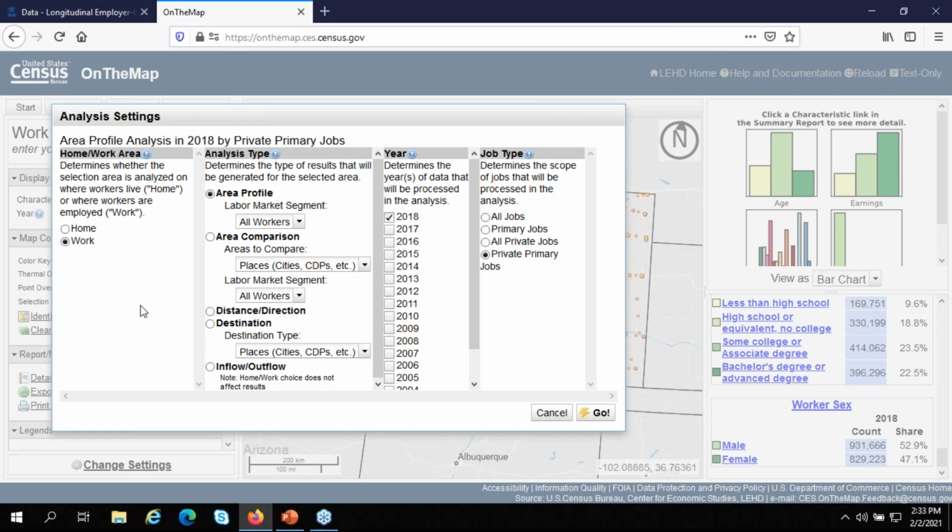The next one is the distance direction. This tells you how far people are traveling to their workplace and what directions they're coming from. The destination tells us what city, county, metro area, zip code, or block people are traveling from to work in the selected areas. And then you can tell how many people are traveling into the area to work, how many people live and work in the area, and how many people travel out of the area to work using the inflow-outflow.